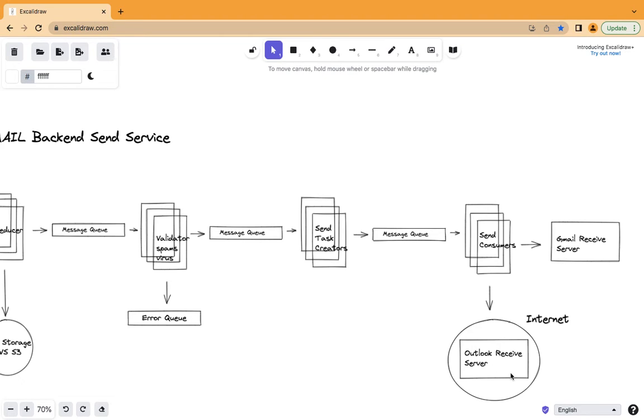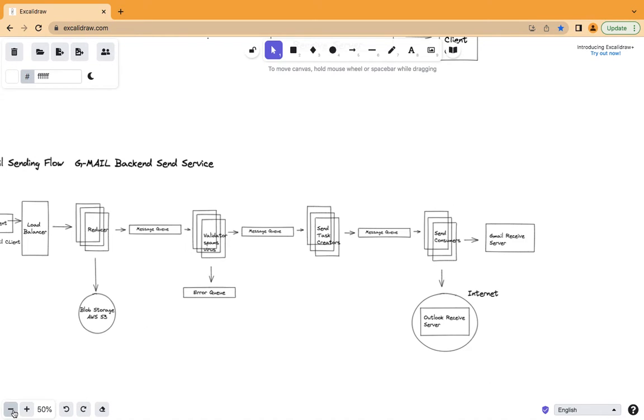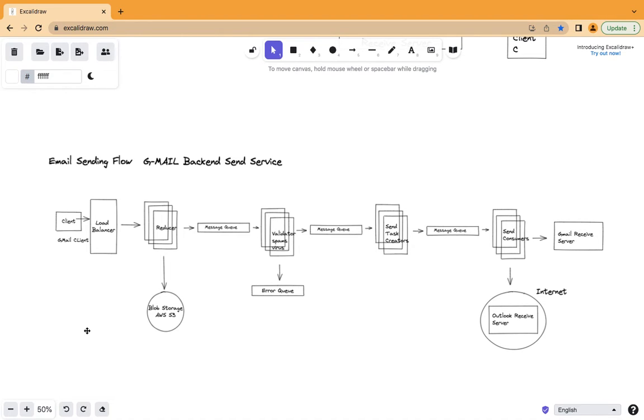That's why I've specifically shown it in a separate circle. So this is the entire design for our backend send server. So client A clicks the send button, we receive the message at the load balancer, we reduce its size, we validate the message for spam and viruses.